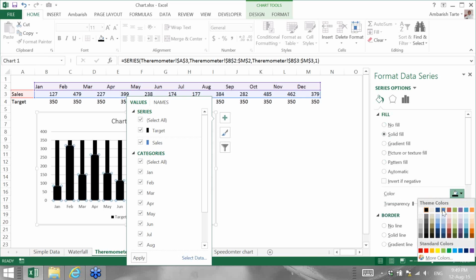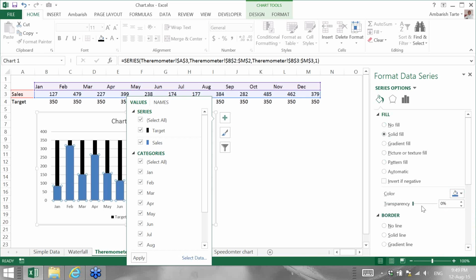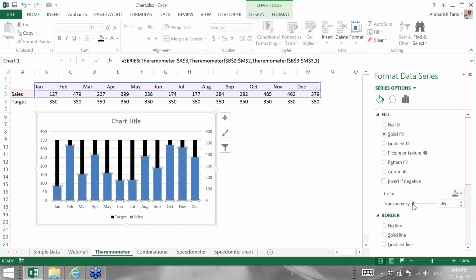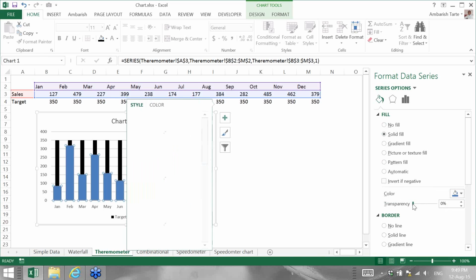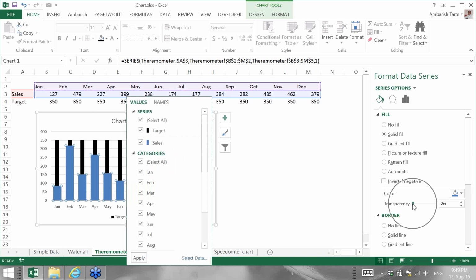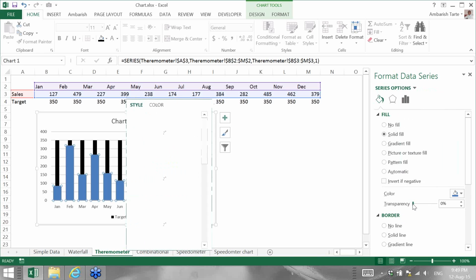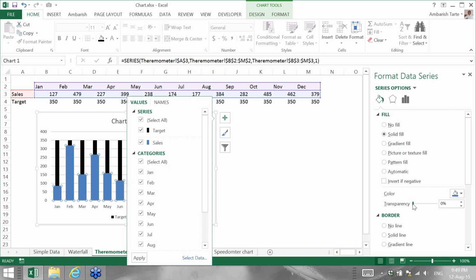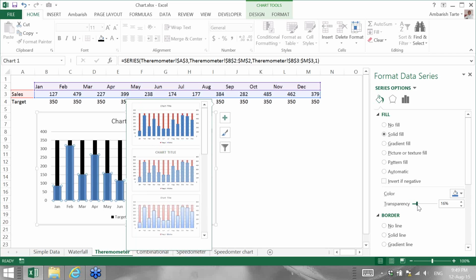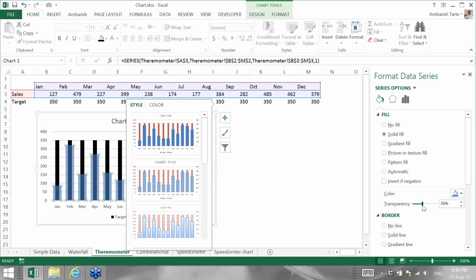This time we might want to choose a blue color. And the transparency, you can see all these options are available in the format data series dialog box in the earlier versions of Excel. So for transparency, I am just making it maybe 46%, 50% maybe. Again, all right, 46%. Can you see the kind of chart which is now prepared in front of me?